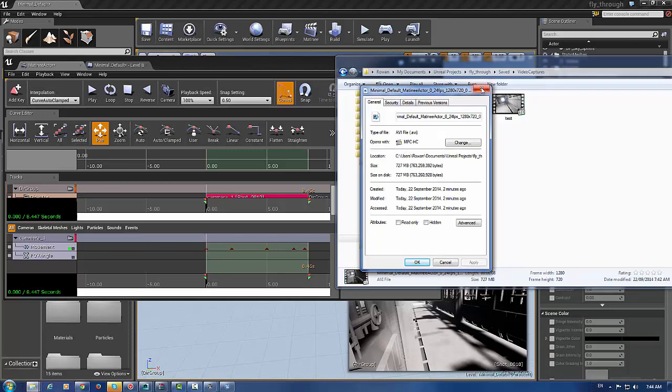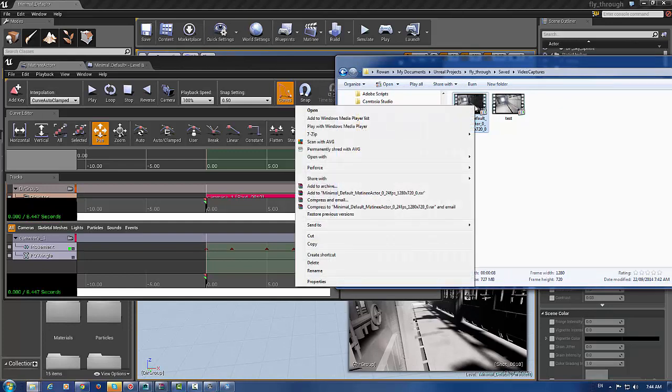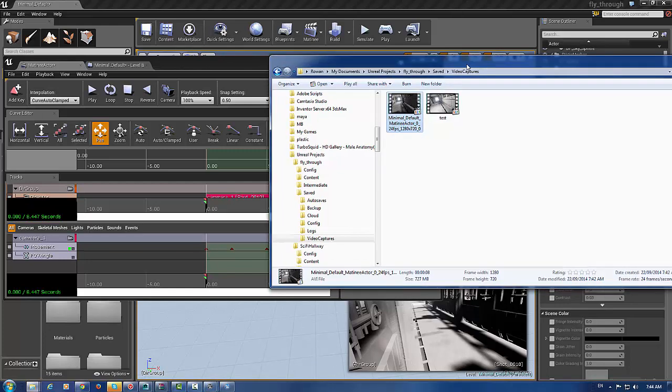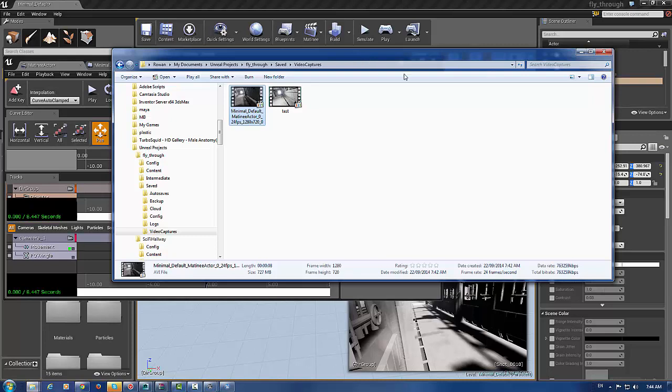I would suggest exporting it out as PNGs or JPEGs or something, and then going into Premiere and putting it together as image sequences, because I think it will work better and probably be a smaller amount of information, because you're going to have to compress it down anyway. But that, in a nutshell, is how to do a cutscene or a fly through.